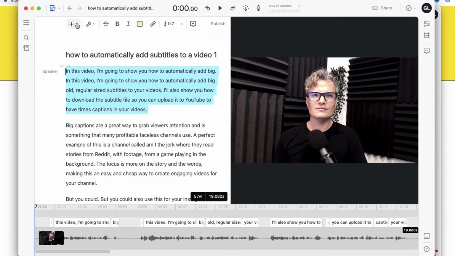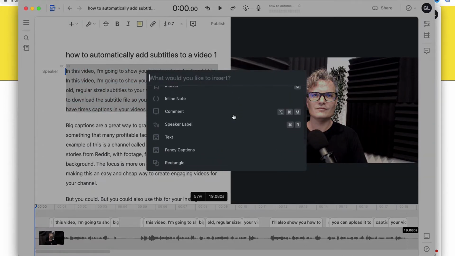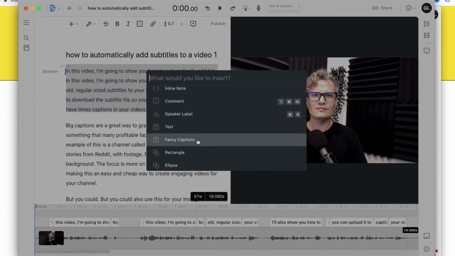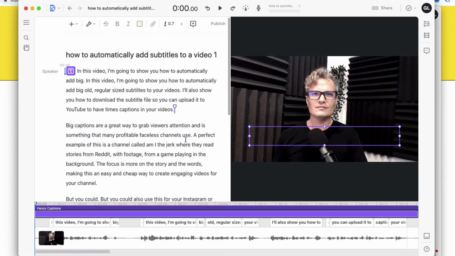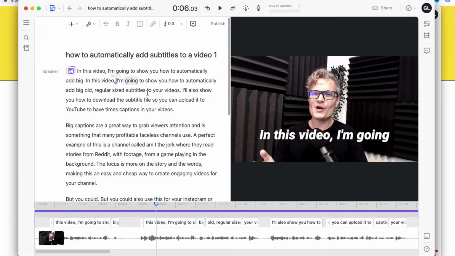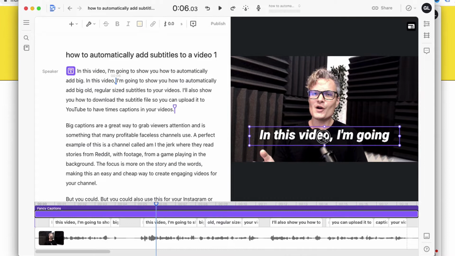I could then come up to the plus button here. I then want to open that up and scroll down, and you will see fancy captions. If I select this, you will automatically see that large captions, that I can adjust in size and positioning on the video, have automatically been added.